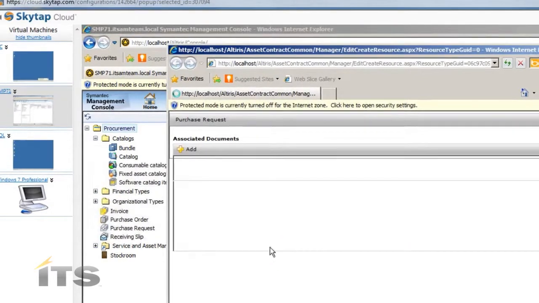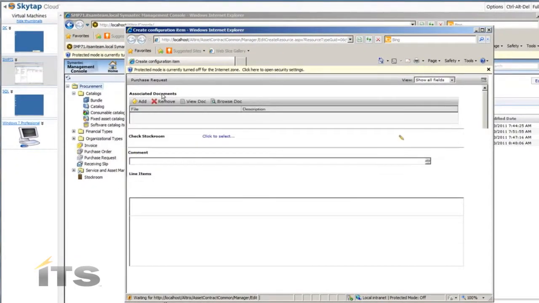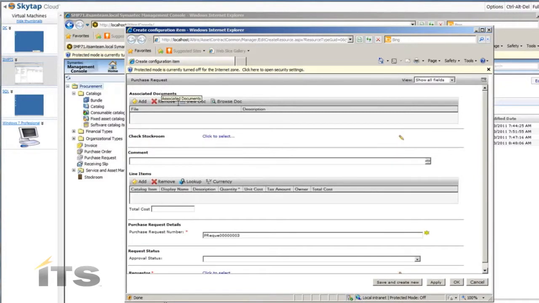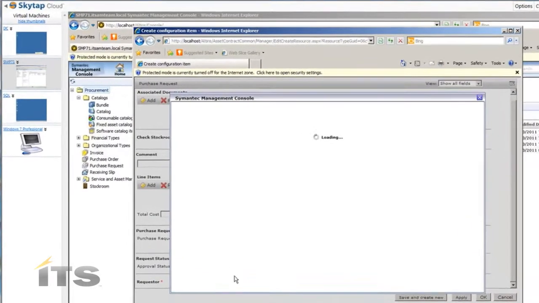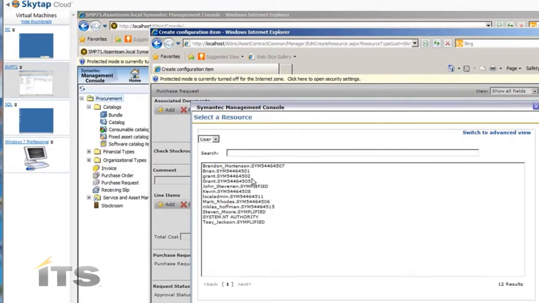So I'm going to come down here and click Create a Purchase Request. In here, I can specify if I want to check a stockroom to see if the items already exist or if they have to be purchased. Two things I absolutely have to do. One, I need to specify a requester to tell it who's requesting it. So I'm going to go ahead and just pick a user.